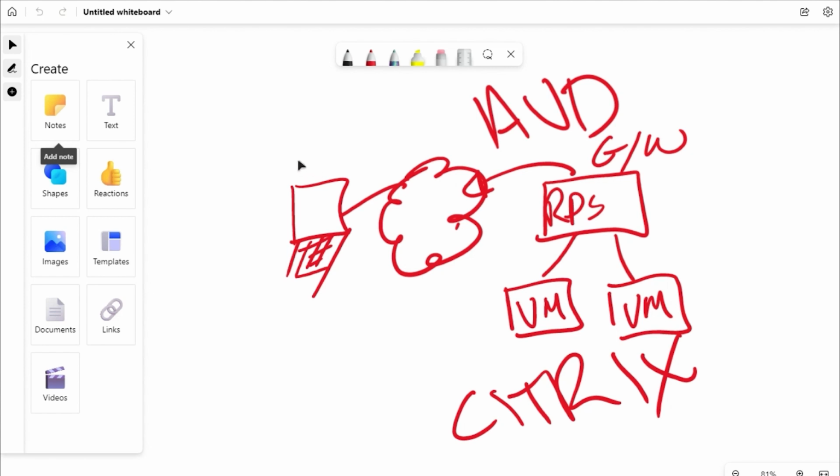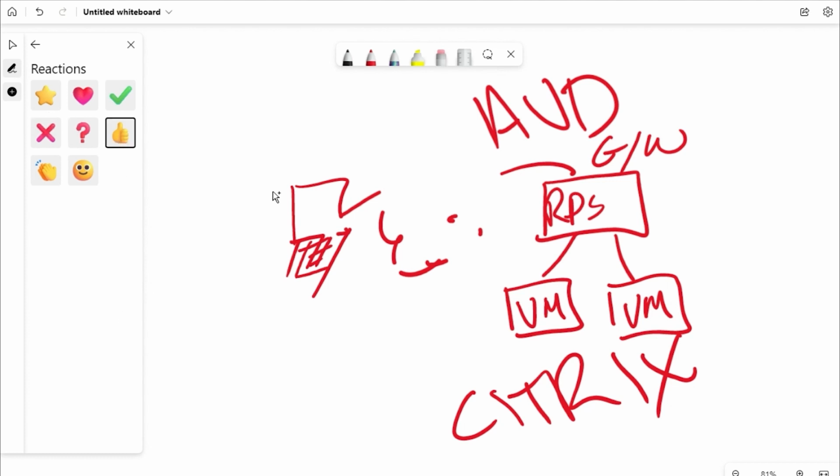So if you want to work on a whiteboard with somebody, you can go through and share this whiteboard in a Teams environment and then work on the whiteboard just as if you were co-located in an office together. So to that, we give a big thumbs up.